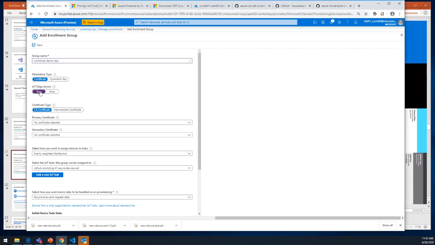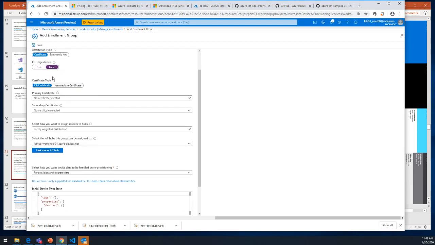If you switched it to true, there's more information you can share there, but we're just going to keep it as false for this moment. And then you're going to say your certificate type. So for this example, we are going to be using a CA certificate. This one's already made for us. I created one earlier, and so this one just makes life easier that it's already there and available.